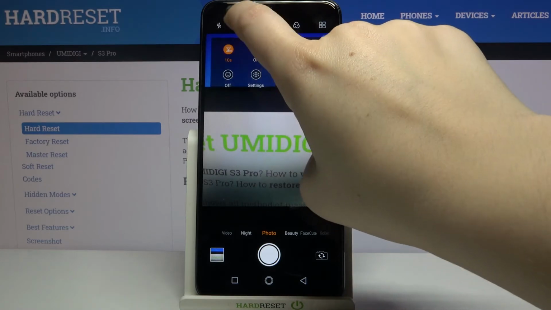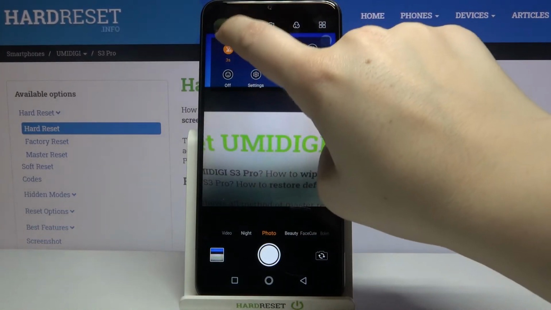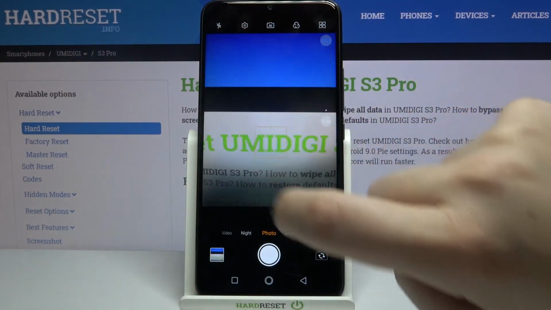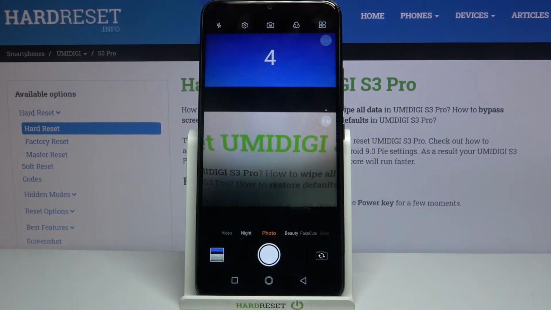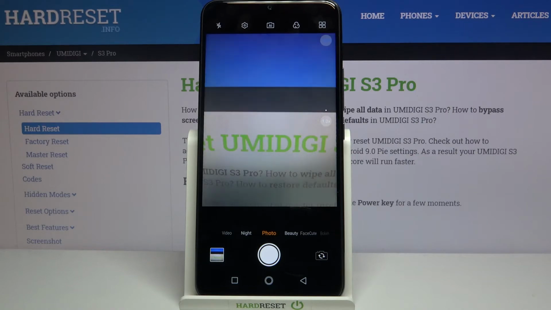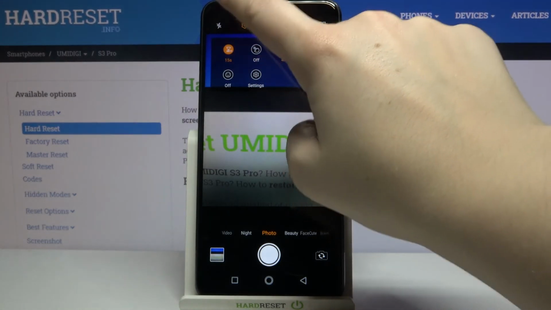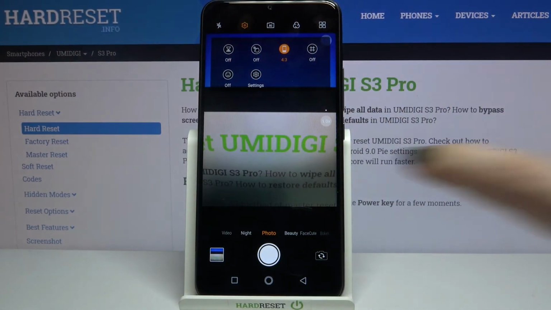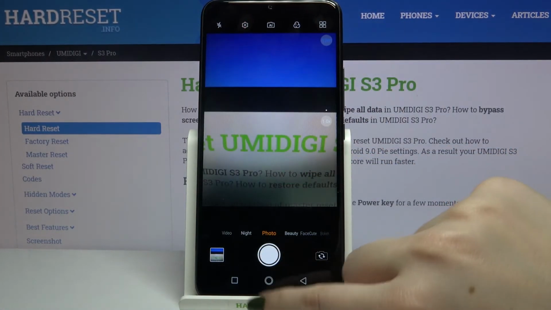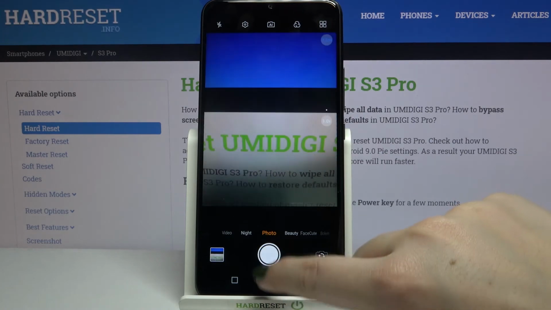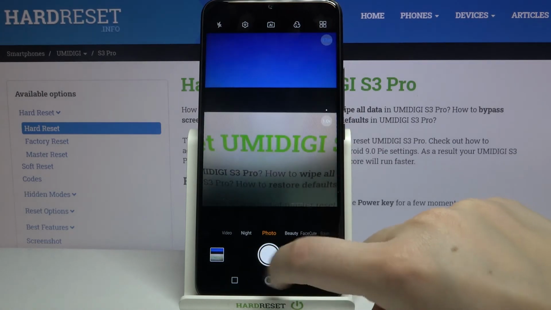Let's check another option. So let me pick, for example, maybe 5 seconds. Let's go back and tap on it, and the same situation, but now it is counting down from 5. Okay, now let's turn it off. So just tap until you'll see this hourglass, and from now on, your device will take photos right after touching the shutter button without any delay.